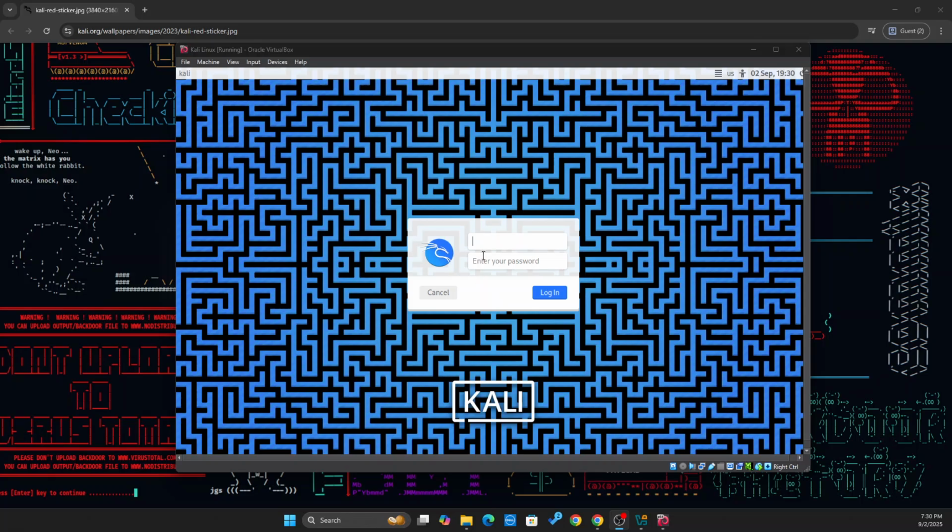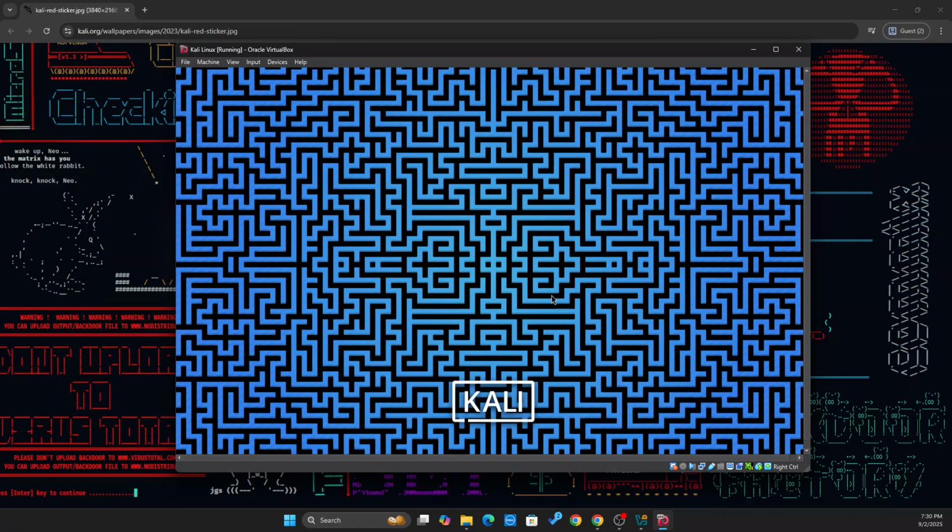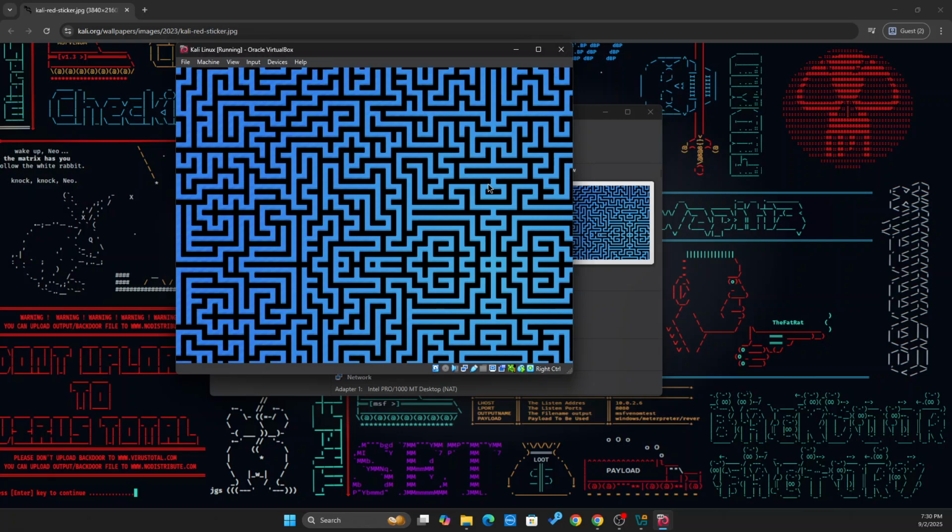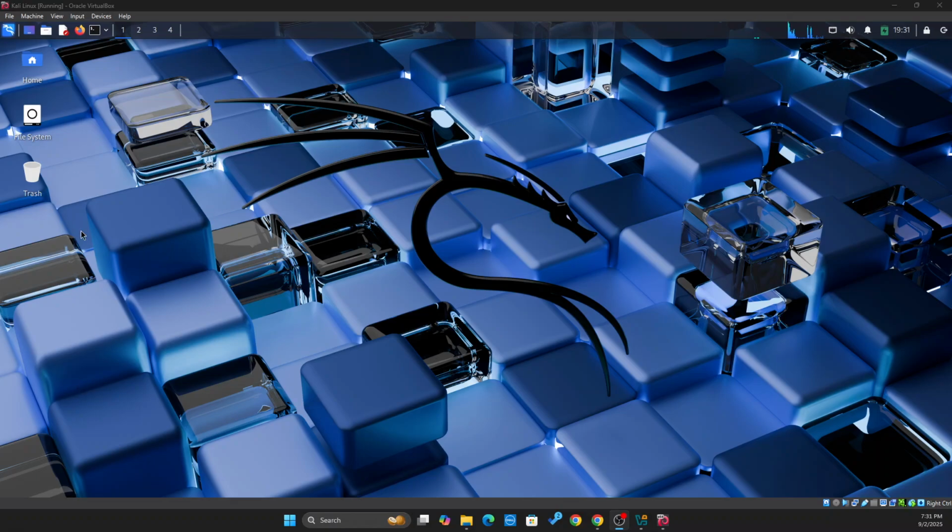So now as you can see here, my Kali has been started. So now I will be entering my username and the password which I have set while doing the setup for Kali Linux. As I have entered the username and password, as you can see my Kali is loading. As you can see, my Kali Linux has been loaded successfully.